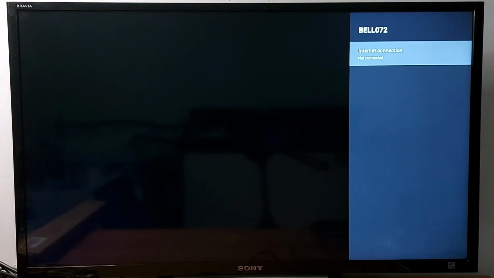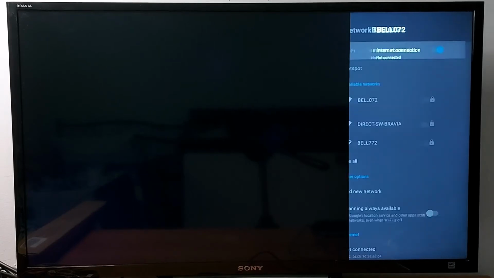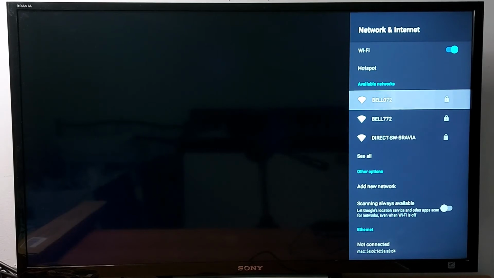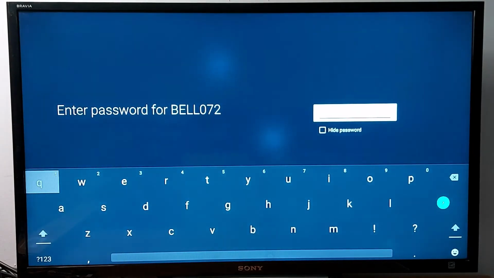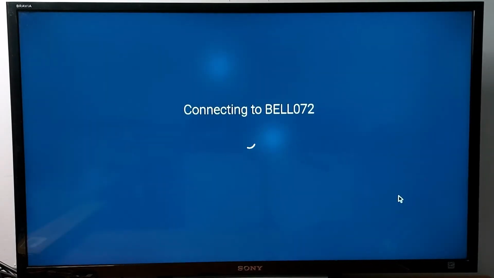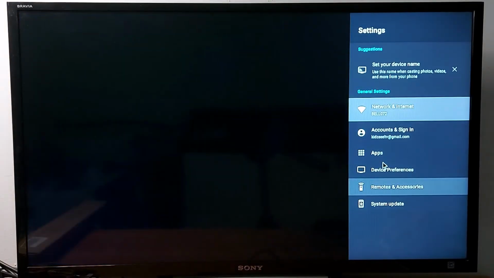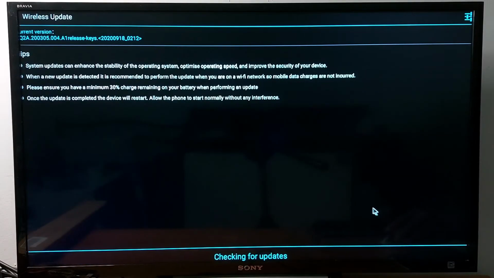As you can see, my box is now disconnected. Go back to Wi-Fi, select your Wi-Fi and just enter your password. This will refresh network in your box. And so I have just entered my password. Press the little arrow here to continue. Connected successfully. Okay, perfect.